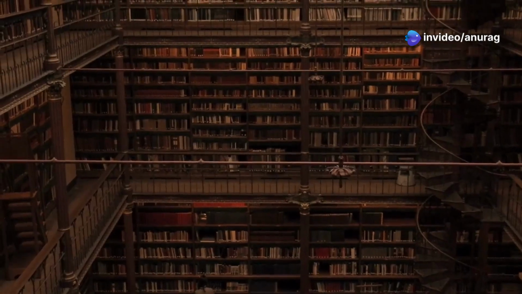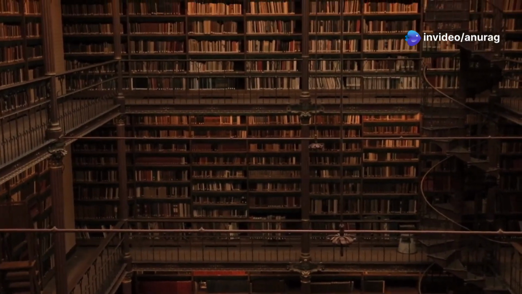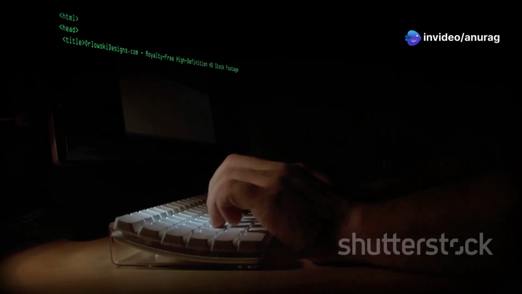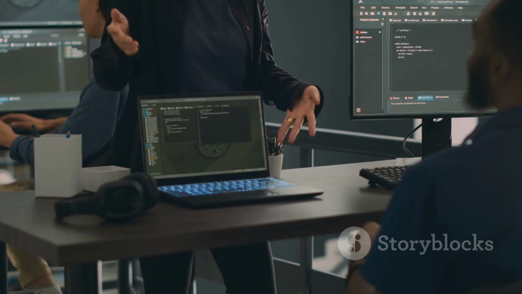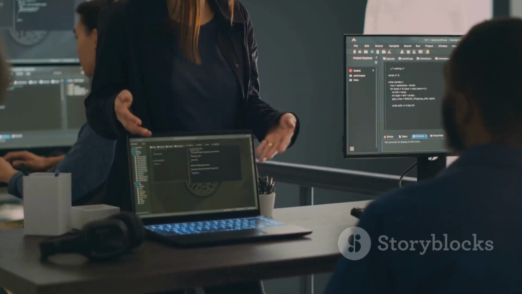Without data structures, managing data would be like trying to find a book in a chaotic pile. With them, it's like browsing a perfectly organized library. Data structures don't just store data, they make retrieval and manipulation faster and more efficient. That's why they're fundamental for developers everywhere.